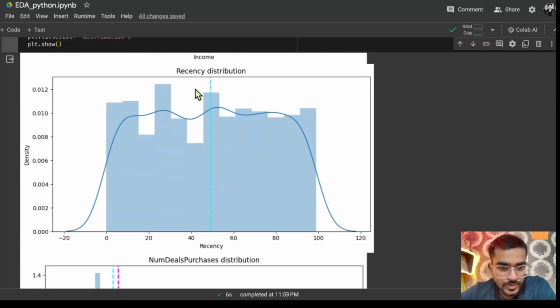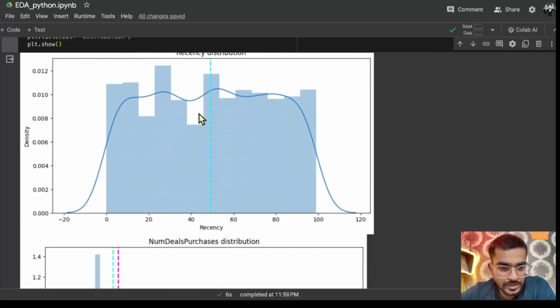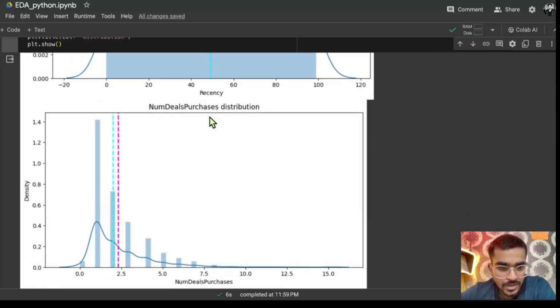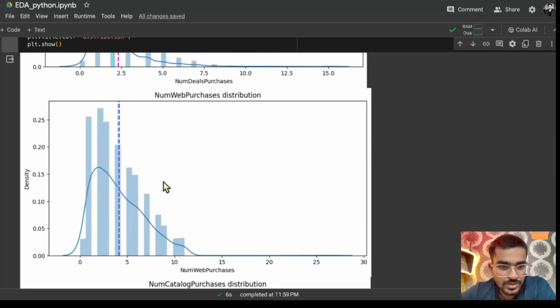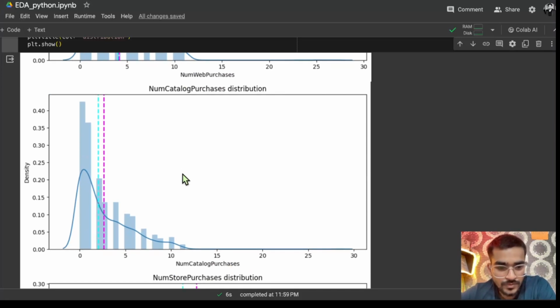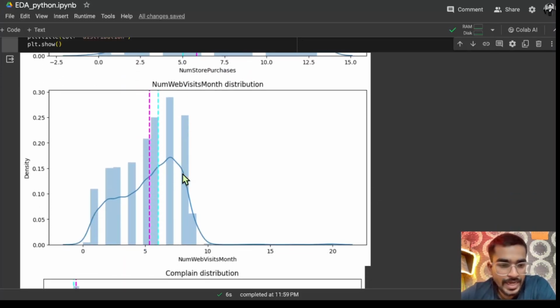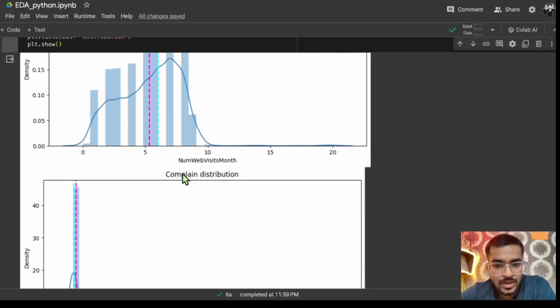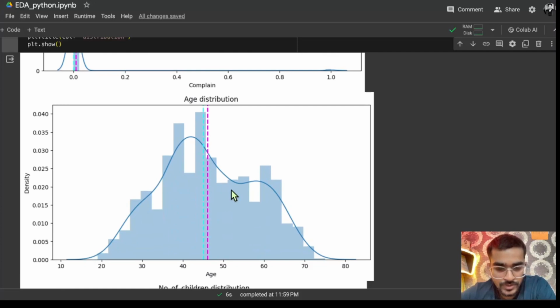Again for recency, this is the value that we have. I will explain what recency actually is. Then we have number of deals purchases, and this is the distribution we have. This is just to showcase the distribution of the features. It helps you understand the distribution of the data set, and it is very helpful when we are applying any machine learning model, because the distribution of the features actually matters.